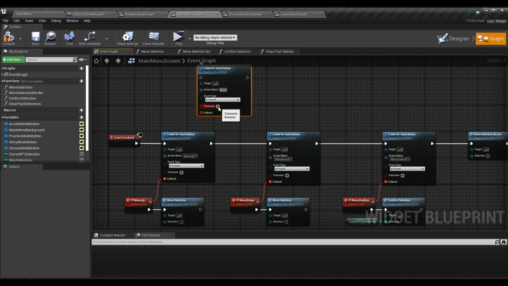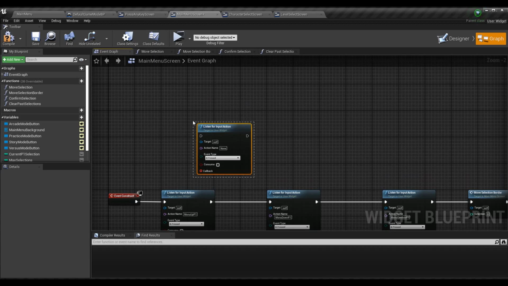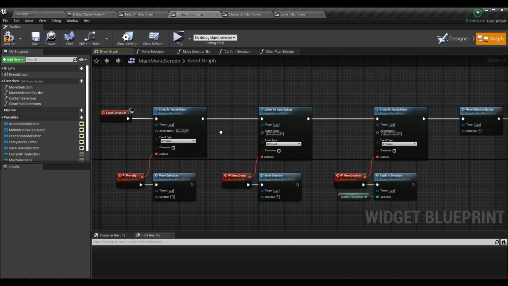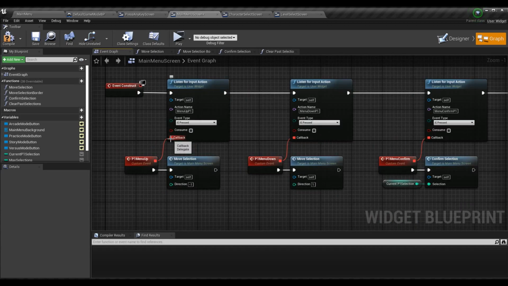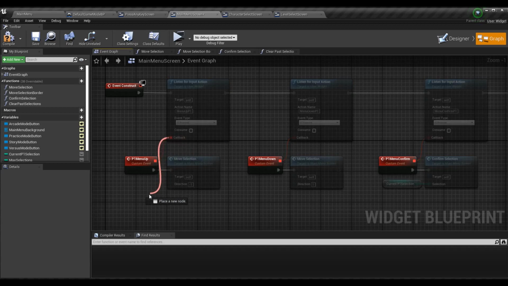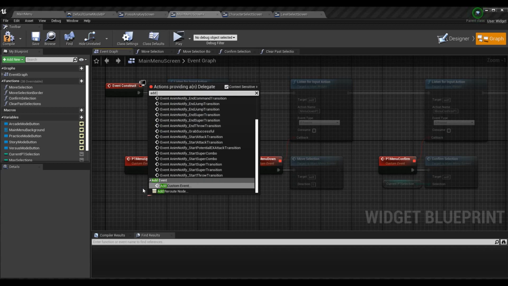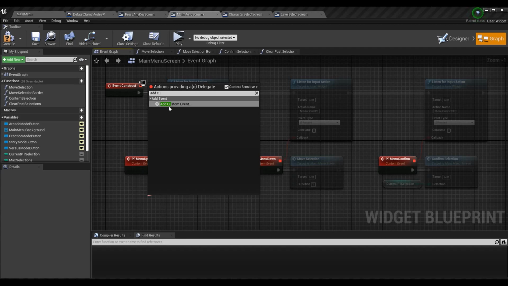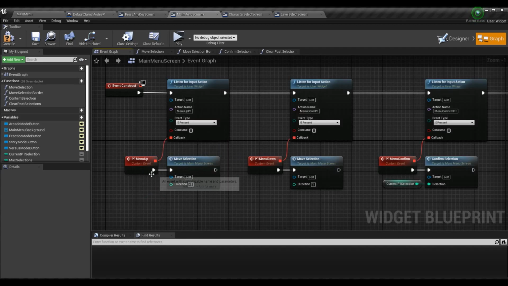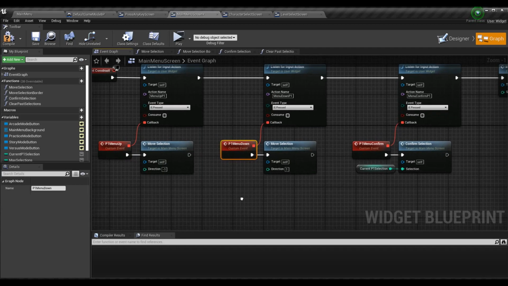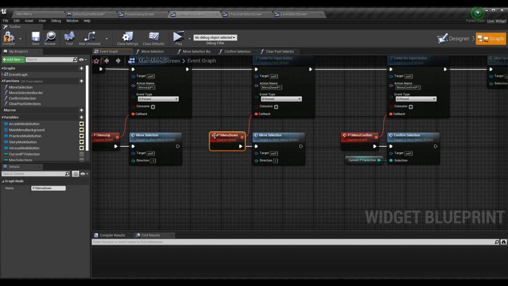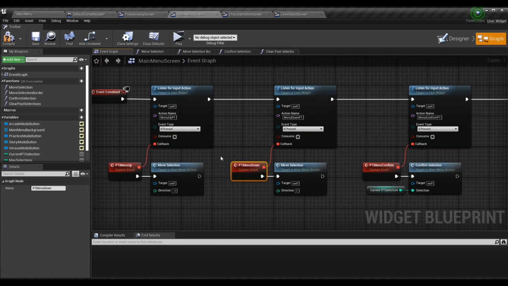You don't need to consume. That consumes input. It disables you from doing input on other things, which can be very helpful. In this case, we're not going to use it. And then the callback is perhaps the most important part here. You drag off, you type add custom event, and then you rename the event to whatever you want. The event name doesn't matter, just as long as you know what it is. I called it P1 menu up, P1 menu down, P1 menu confirm.